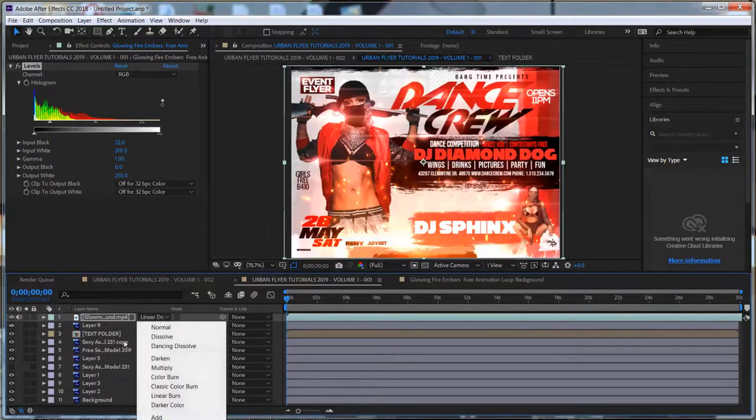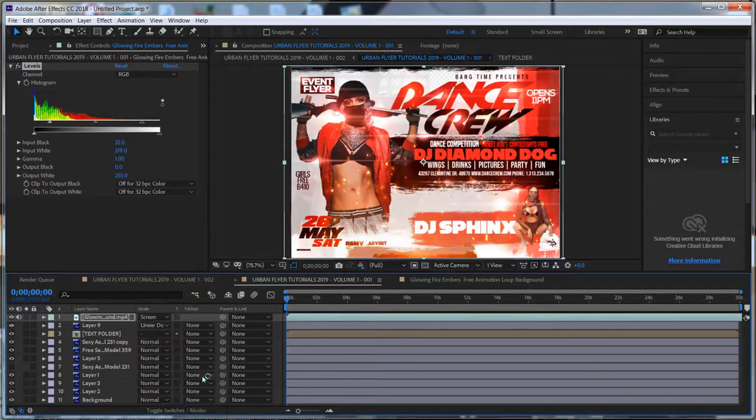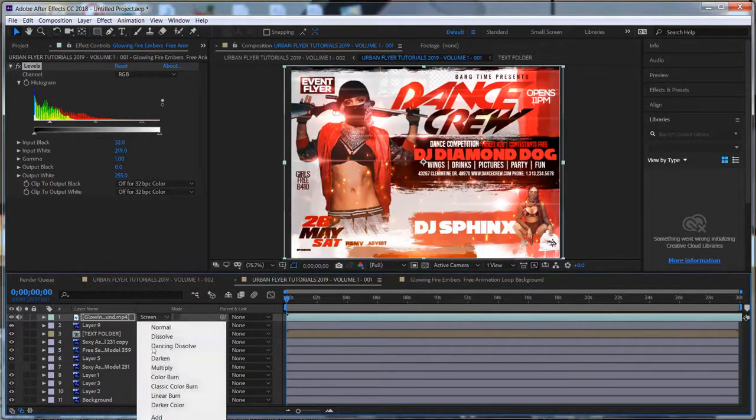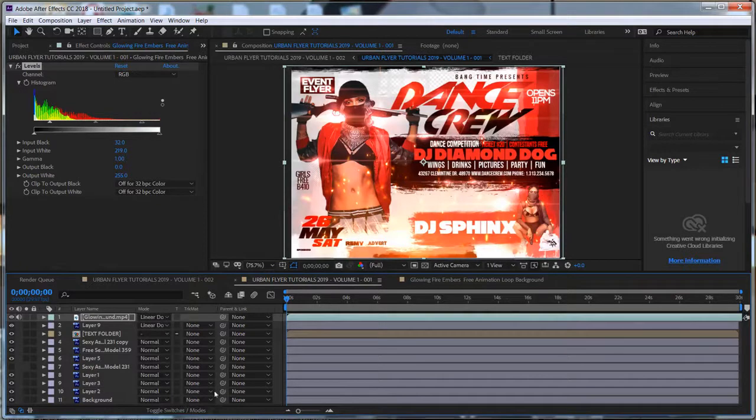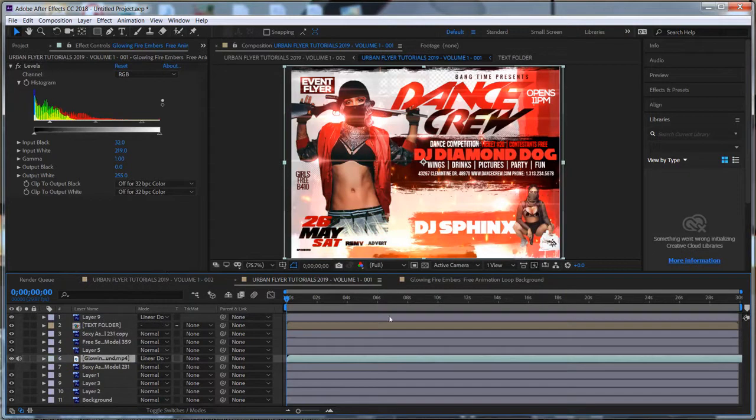Now you can do screen or anything like that, anything that'll remove the black, but I like linear dodge because it adds a glow to it. And then we can pull it down, put it behind the girl, and then just play it. And for me, that's good enough. So what I like to do is stretch it. To me, that's long enough for a loop.